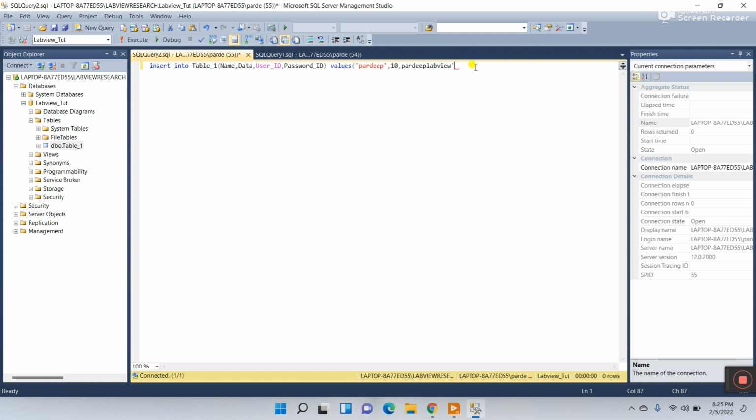Right now it's also a string. Then now again a comma. Right now you need to enter the password, that is also a string. I'm entering the password, that is SIPL@1234, like this one is my password. Bracket close. Yes, now everything is done.